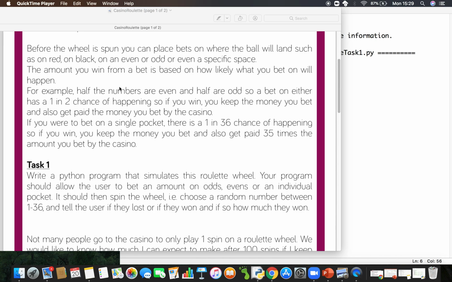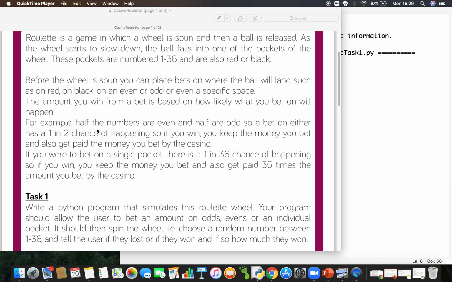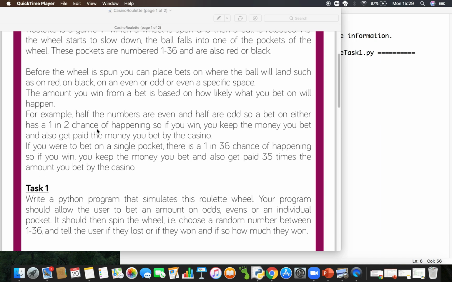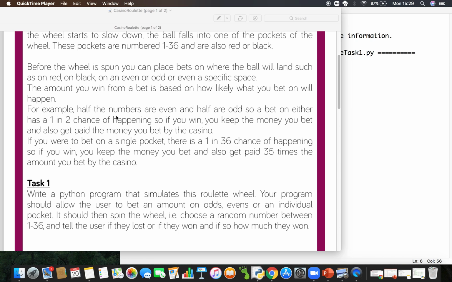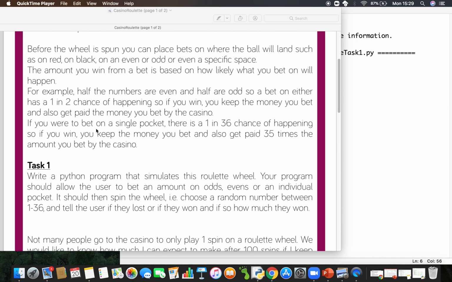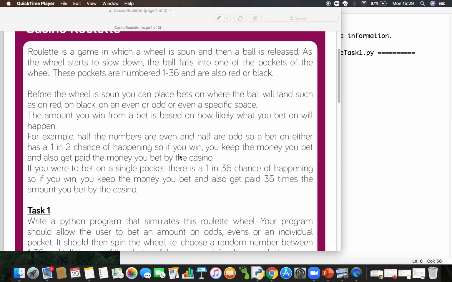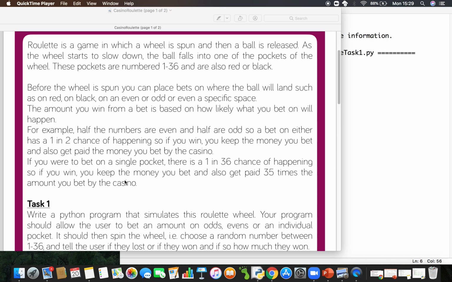The amount you win from your bet is based on how likely what you bet on is to happen. For example, if the numbers are 1 to 36, then half of the numbers are even and half are odd. So they have a 50-50 chance of landing on an even and a 50-50 chance of landing on an odd. If you bet on odd or even and you win, you keep the money you bet and you get paid the amount you bet by the casino. If you lose, you lose the money you bet. If you were to bet on a single pocket, there's a 1 in 36 chance of that happening because there are 36 pockets. So if you win, you keep the money you bet and the casino pays you 35 times the amount you bet. But if you lose, obviously you just lose the amount you bet.